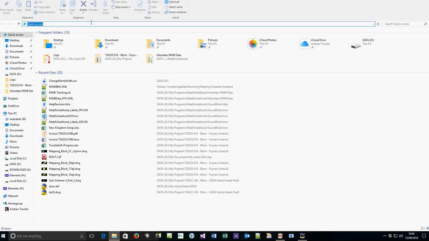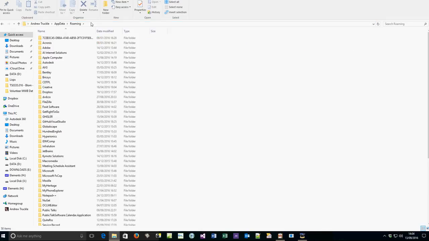We go to the user application data folder. So, %appdata%, and we hit the enter key. Inside here we find the meeting schedule assistant folder.